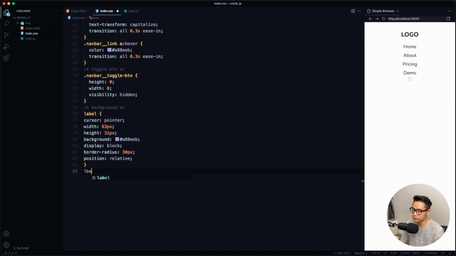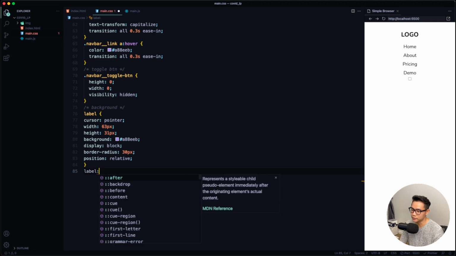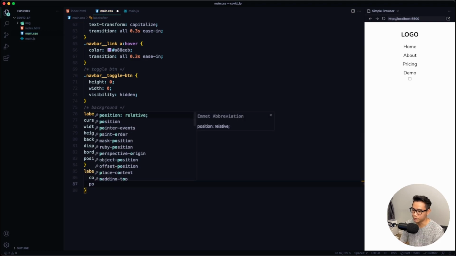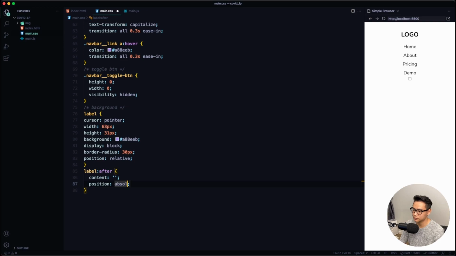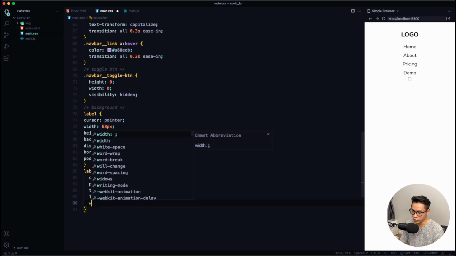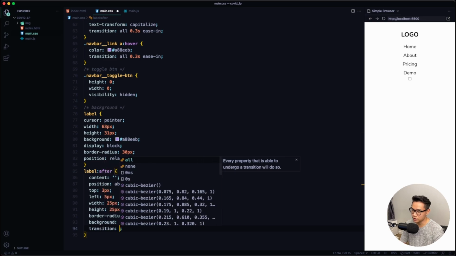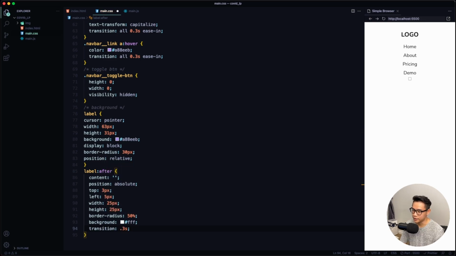So now let's say label:after. Let's define the content and it will be empty. Next, we want to give it a position of absolute. Top will be 3 pixel. Left will be 5 pixel. Our width will be 25 pixel. And also our height will also be 25 pixel. Now we want a circle, so let's say border radius to be 50%. And our background will be white. Let's give it a transition of 0.3 second. Now give this a quick save. And here we have our toggle button.